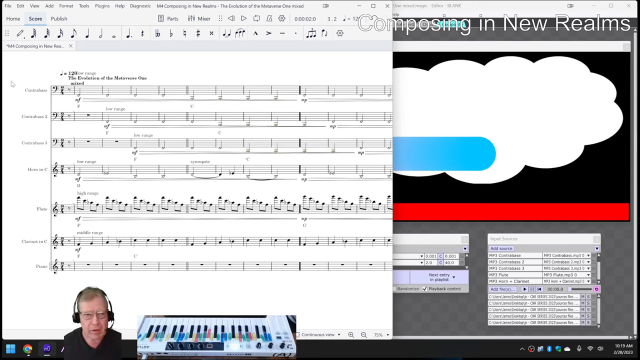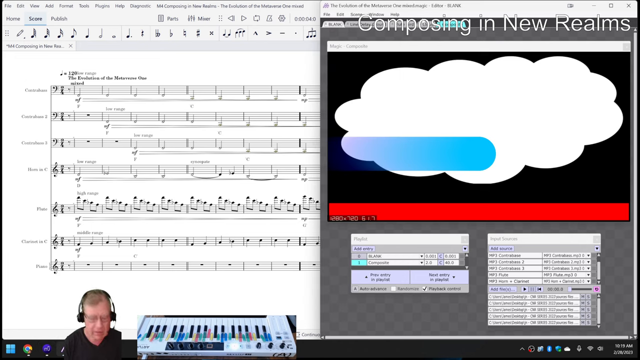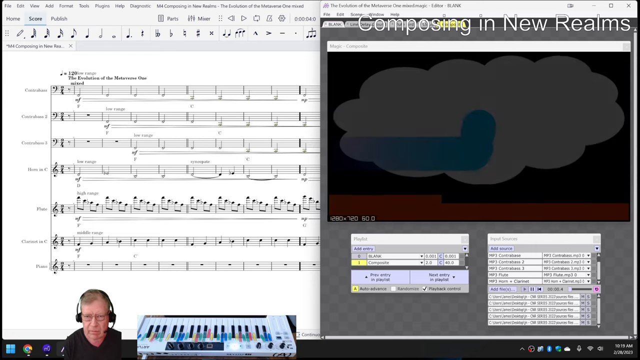Okay, what we want to show first is the music. On the left-hand side is a Muse score called The Evolution of the Metaverse One, which sounds like this. On the right-hand side is an animation of Evolution of the Metaverse, which sounds like this and looks.